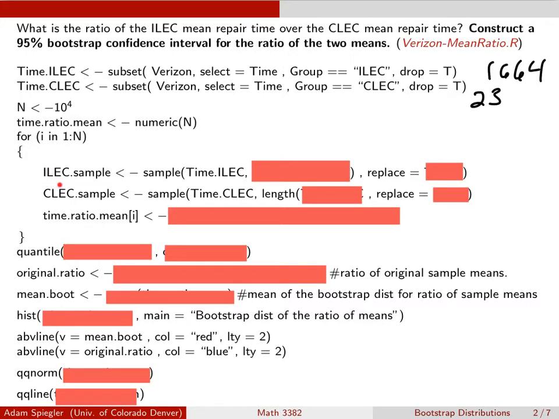And I'm going to create a group called ILEC sample. So this is going to be our Bootstrap sample that we create from the time ILEC group. So in other words, what we're going to do is sample from the time.ilec groups. And what goes in this box and over here, well, we need to tell R how many values we're going to pick for this sample. And so here we should pick 1,664. So this should be the same size as the original sample that we started with.